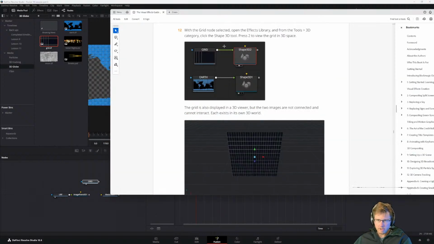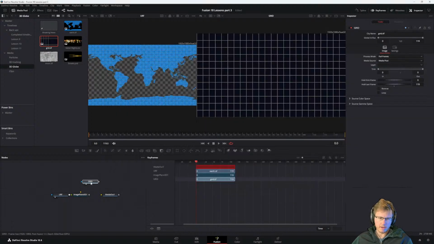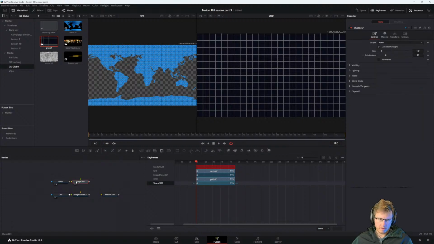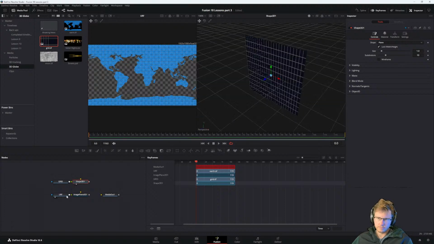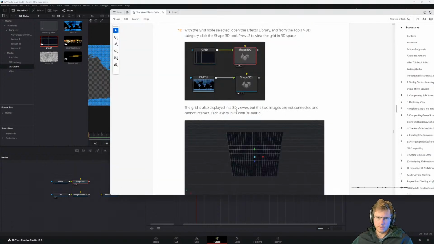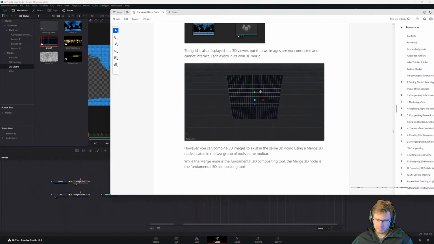And then with the grid node selected, open the effects library, and you're doing tools, 3D category. We're going to turn this one into a shape 3D. Oh, this one also turned into shape 3D. Huh. But whatever. We'll remember that. But shape 3D, you can just grab it from here. Plug it in. And the grid is also displayed in 3D.